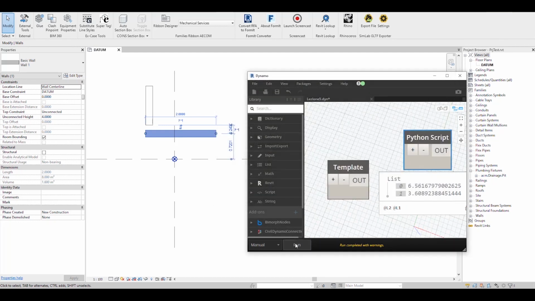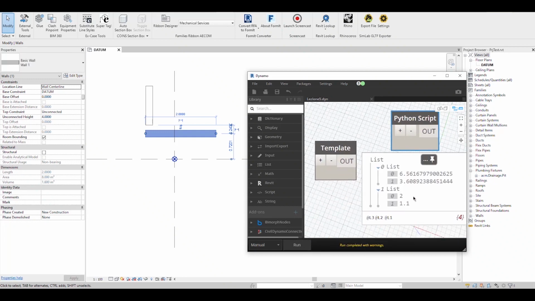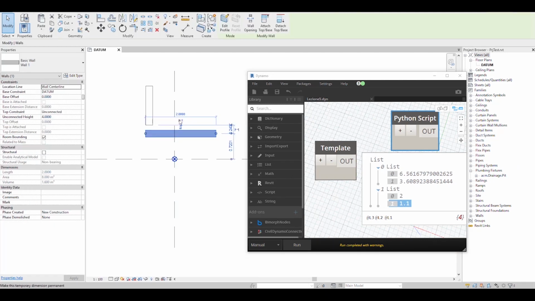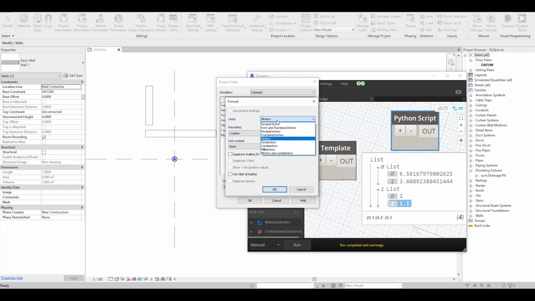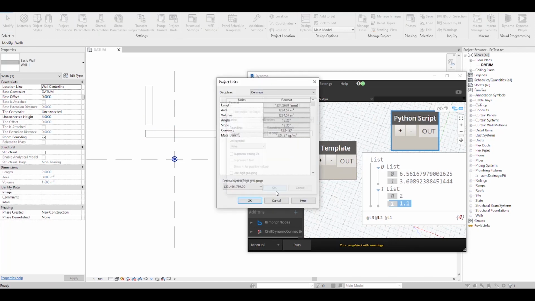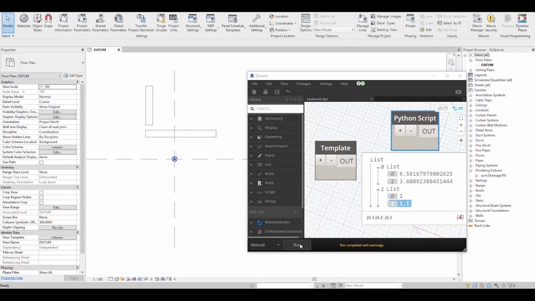Again, let me save and run. We can see that now we have a proper value here. So the 6.56 is converted into 2, and the 3.60 is converted into 1.1. And now it's definitely correct, because the project unit system is meters, and so we're getting the right number. But what if we convert this one into millimeters then? And then we rerun the script.